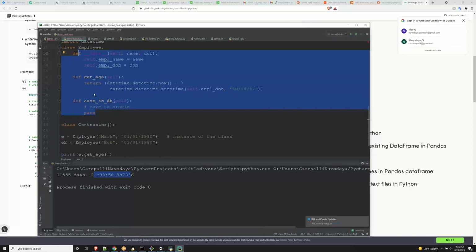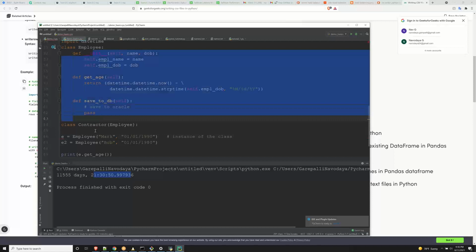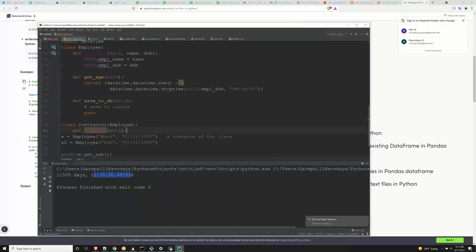So you don't want to rewrite the same things in a different class. You can derive from that class. Okay? So you can say, now this contractor class is derived from the employee class, okay? What it means is whatever is defined here is going to work inside the contractor class also. Okay, so here I'm going to say def init, initialization method.